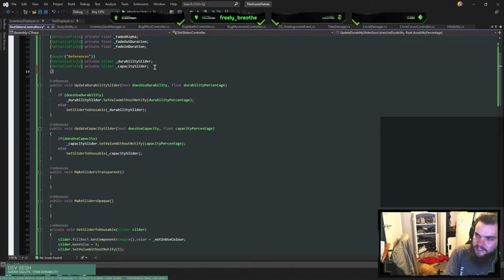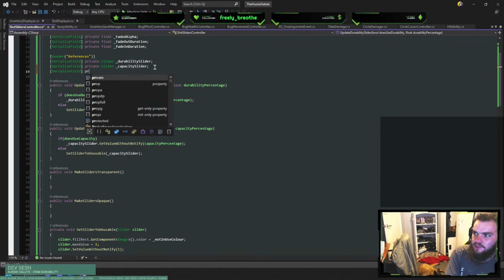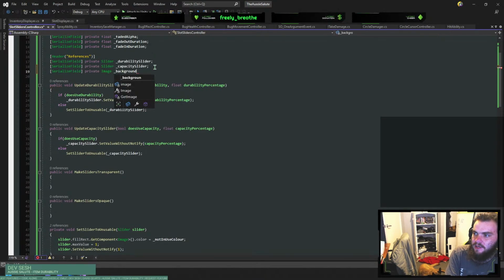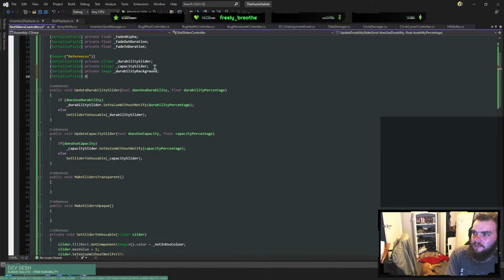Well, we also need to get reference to the images now. It's not just the private image background, durability background. We also need another image, private image, capacity background.